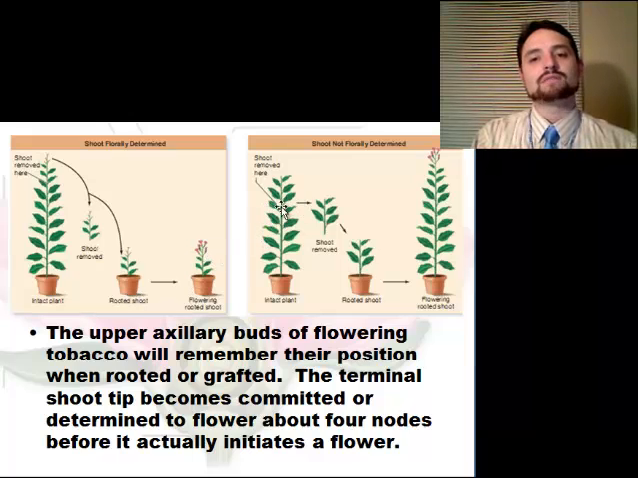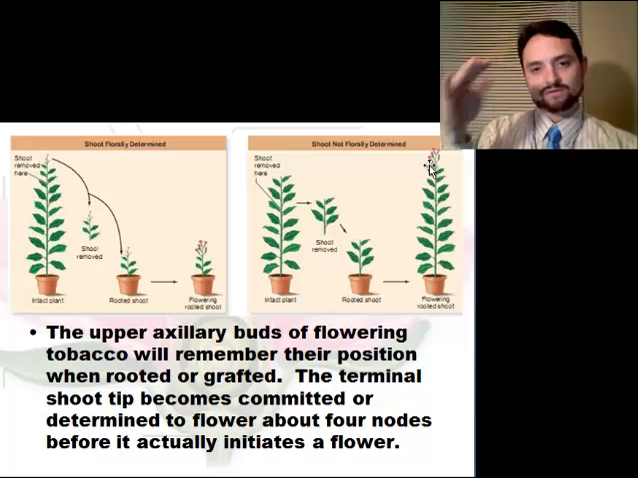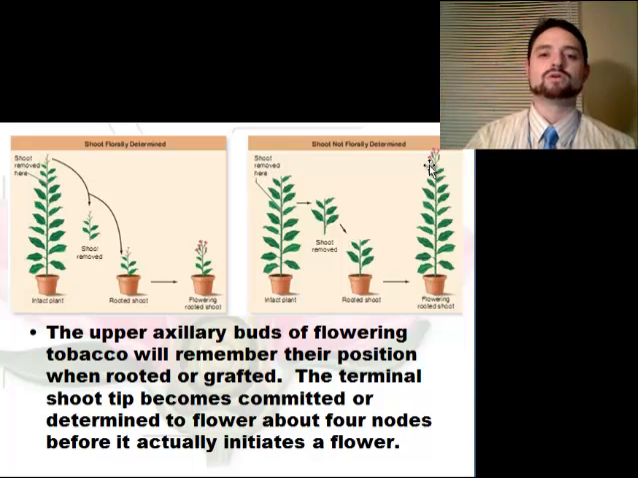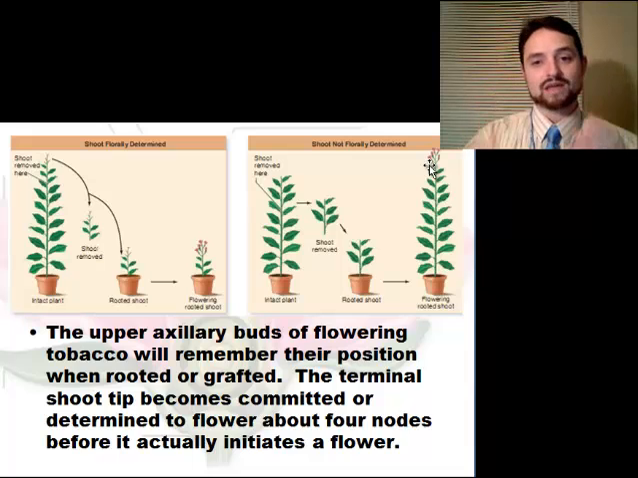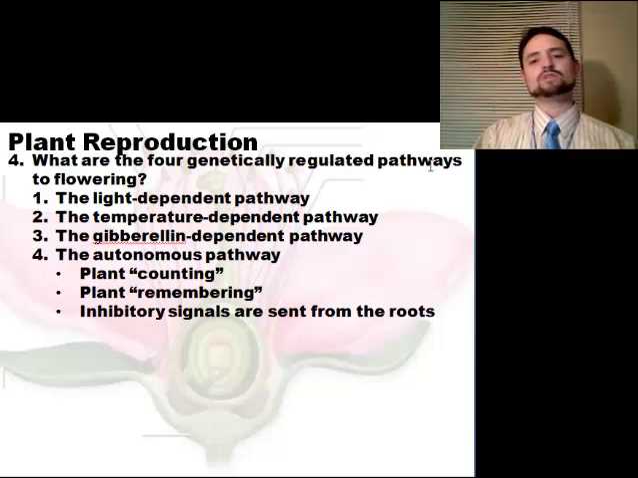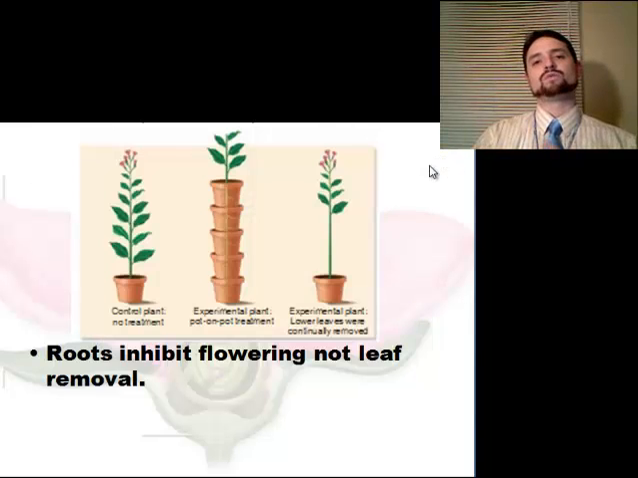Whereas here, you can take out the middle section of these nodes, they're replanted, and it will grow a particular number of nodes before it flowers. So sometimes it can remember, and it's already committed, so it will make sure that that flower is produced or not produced. Inhibitory signals are sent from the roots. In other words, the roots are going to inhibit the flowering until they get to a certain spot.